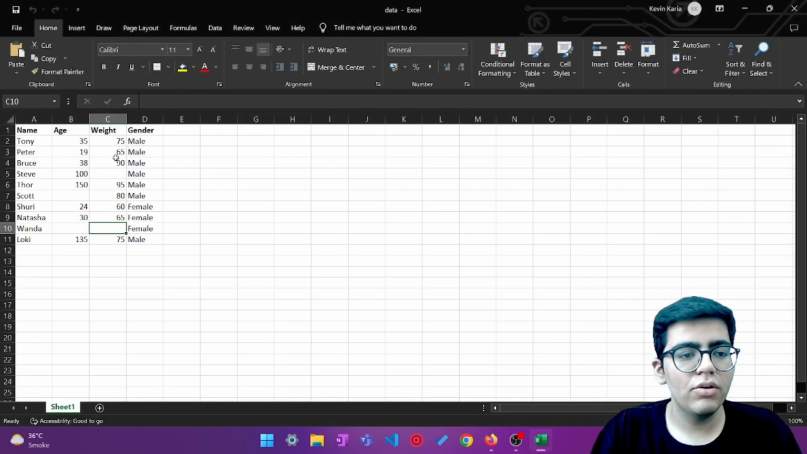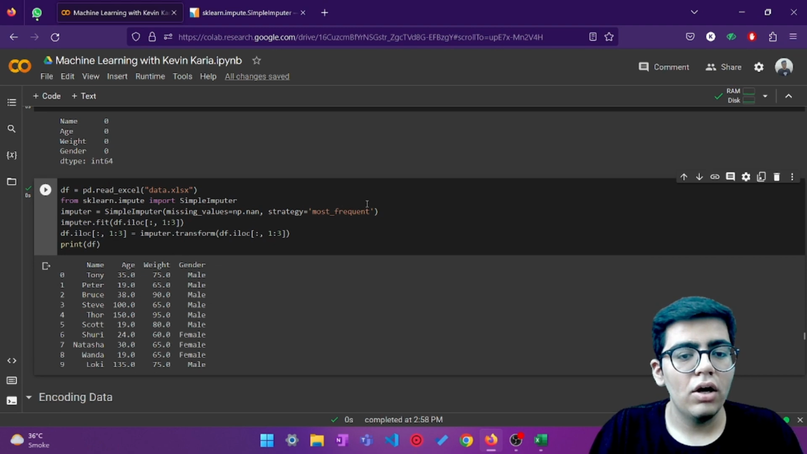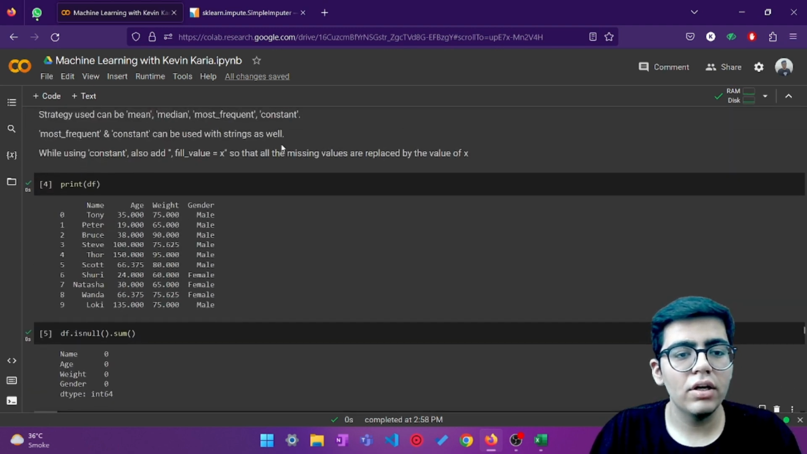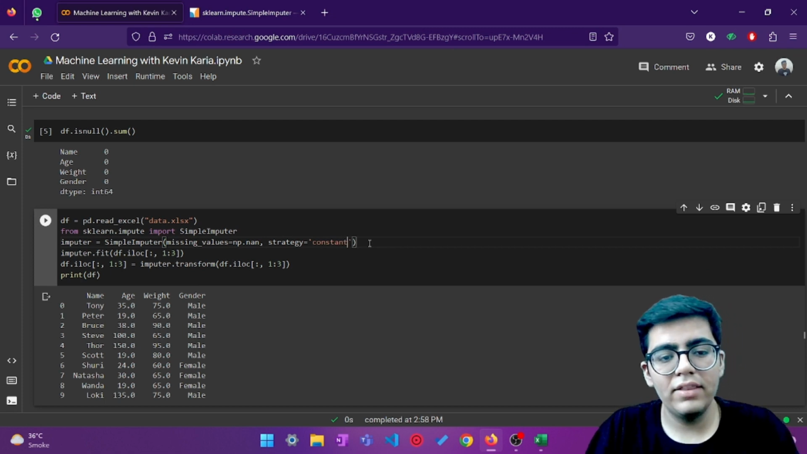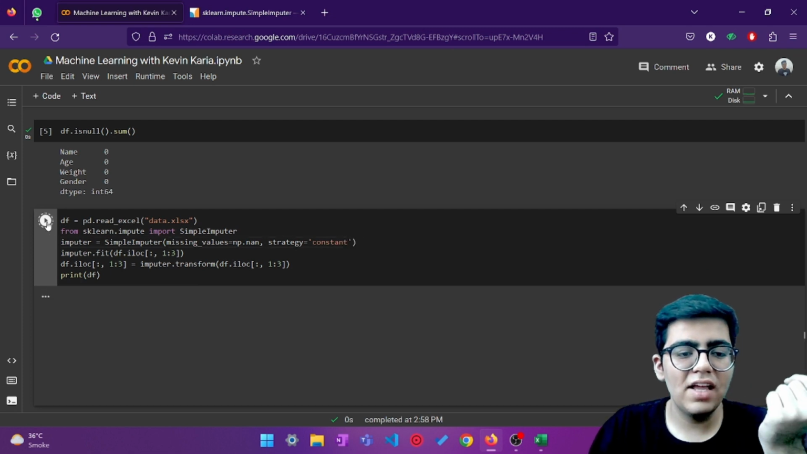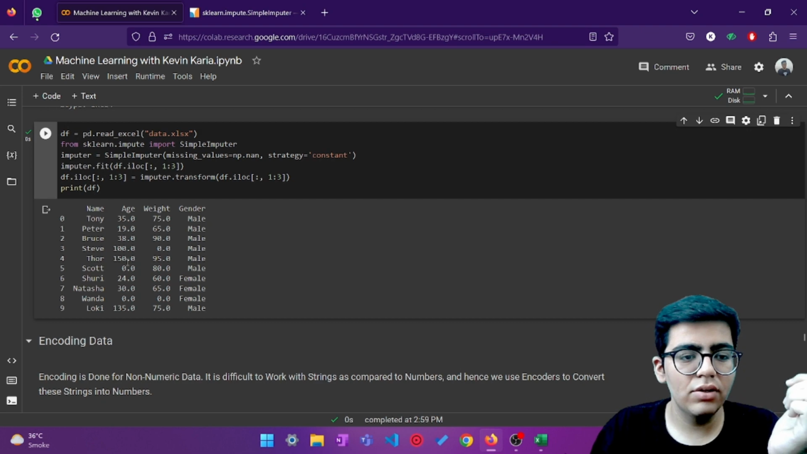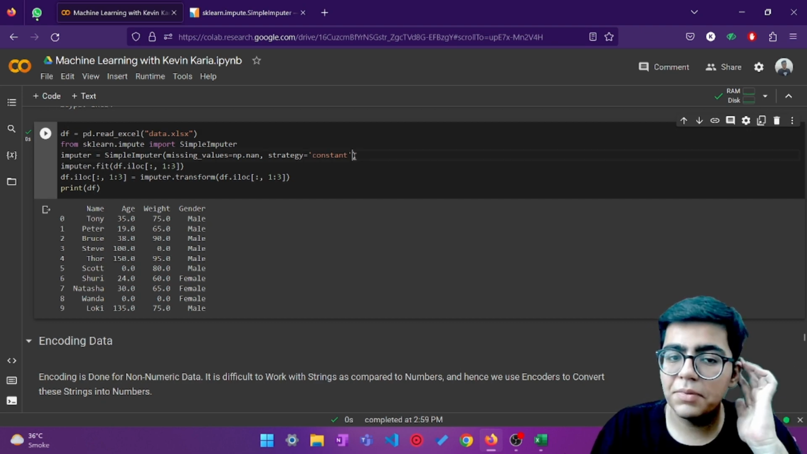If even Thor would have an age of 19, then everyone would be 19 or something like that, right? We also have constant over here. Let me show constant to you. In the case of constant, if I run this by itself, it will do nothing. It will just put a zero over here. But that's not something that we want.